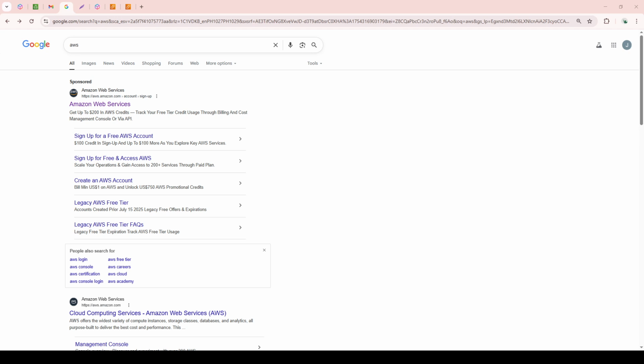First up, open your preferred web browser. This could be Chrome, Firefox, Safari, or whichever browser you feel most comfortable using. In the search bar, type in AWS and hit Enter. This step is crucial as it directs you to the primary AWS portal where all our activities will take place.